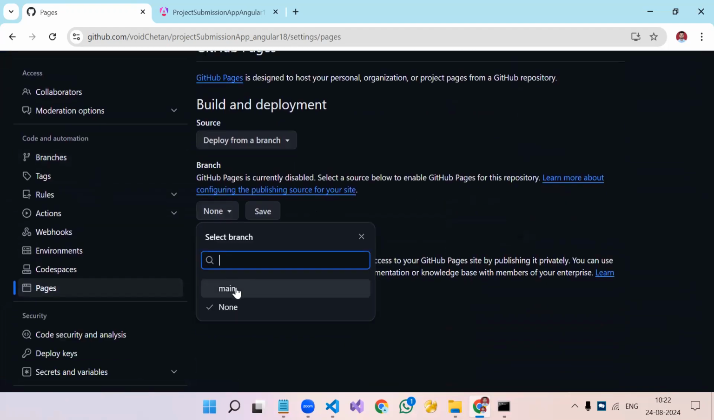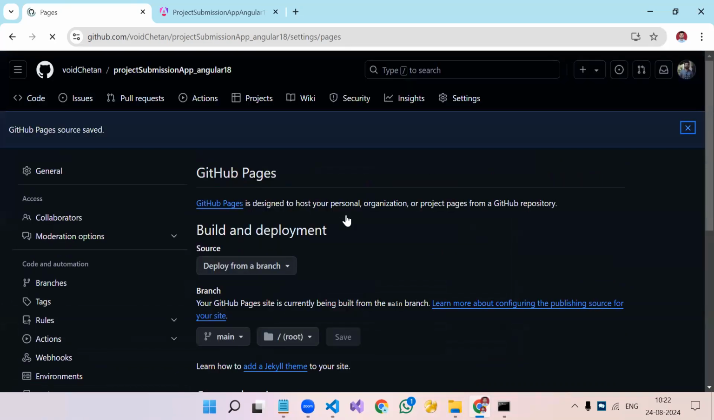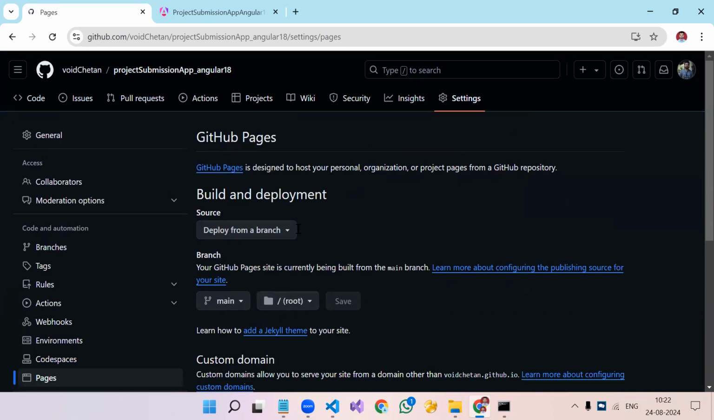As you have pushed the code, the main branch will be created. So just select main and save. Fine. This is the second thing you have done. First, build your project, then go to your GitHub settings, Pages, change it to main and save. Fine. Let's refresh again. The URL is not coming. It will take some time.